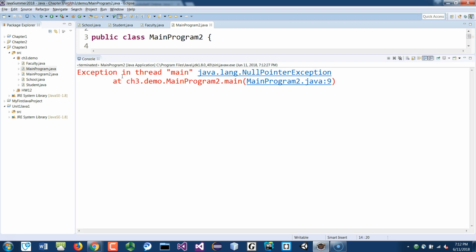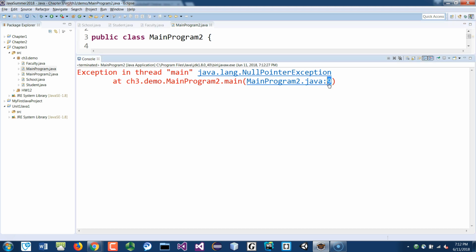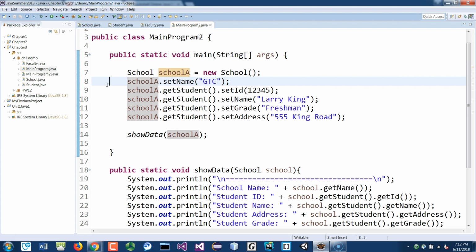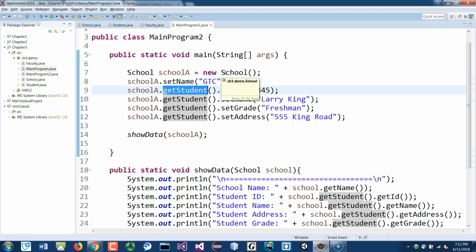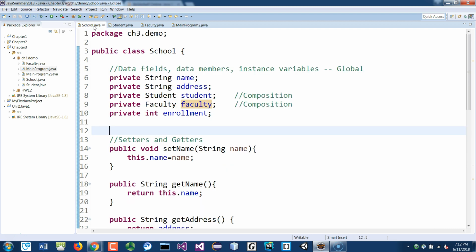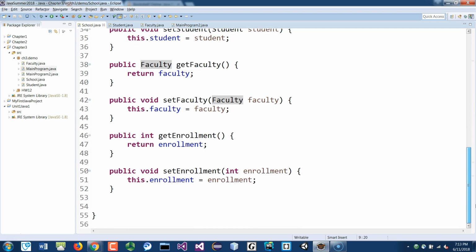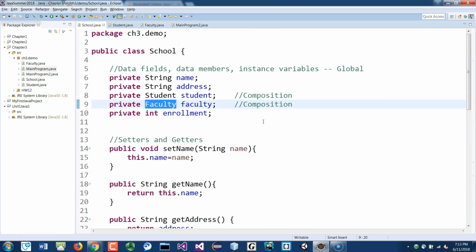Okay, I have an error. Null pointer. It means that in my line number 9, line 9 has an error and it says null pointer. Null means it's empty. So on my line 9, when I try to access the student, it's not there. And the reason it's not there is because we didn't instantiate a new student. So if you go to the school class, you see that we declared the objects, but nowhere in our code did we say equal new student or new faculty, right? So it doesn't work in this case.